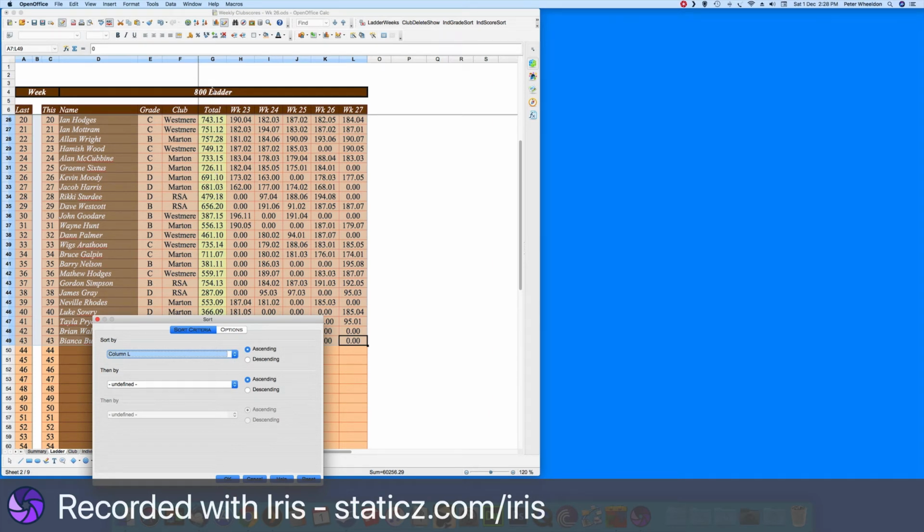starting with column G, because that's the 800 average that we want to see first. So we'll sort that one first in descending order, then we'll sort column L, which is the last entry. So this is like a countback system. If there are any ties in here, it will use the highest, most recent score as a countback. And then the next one will be K.